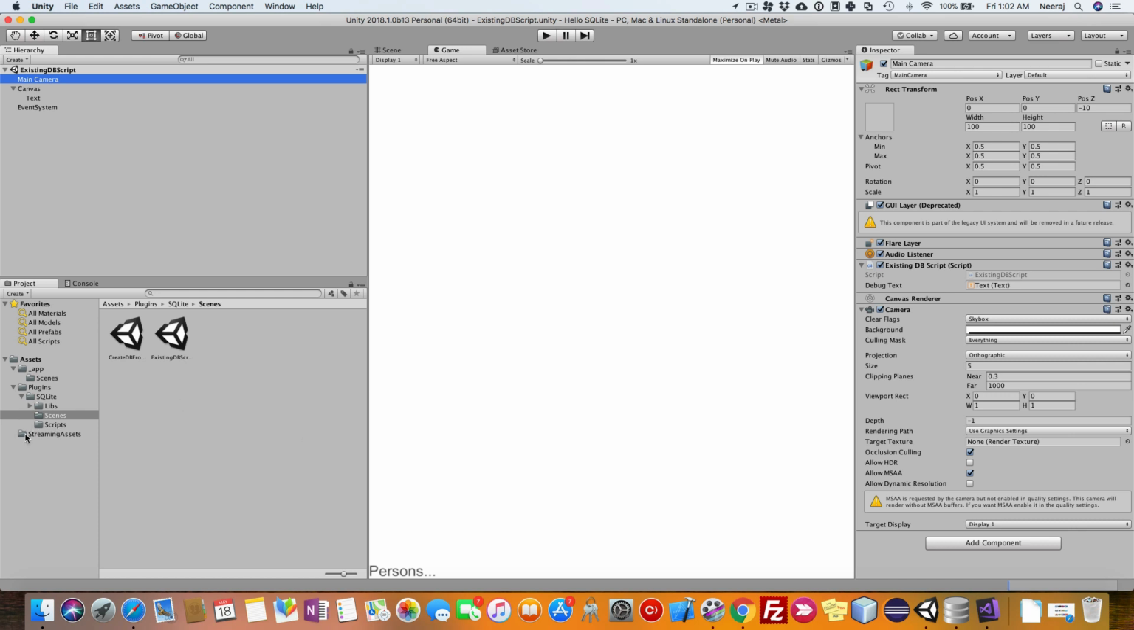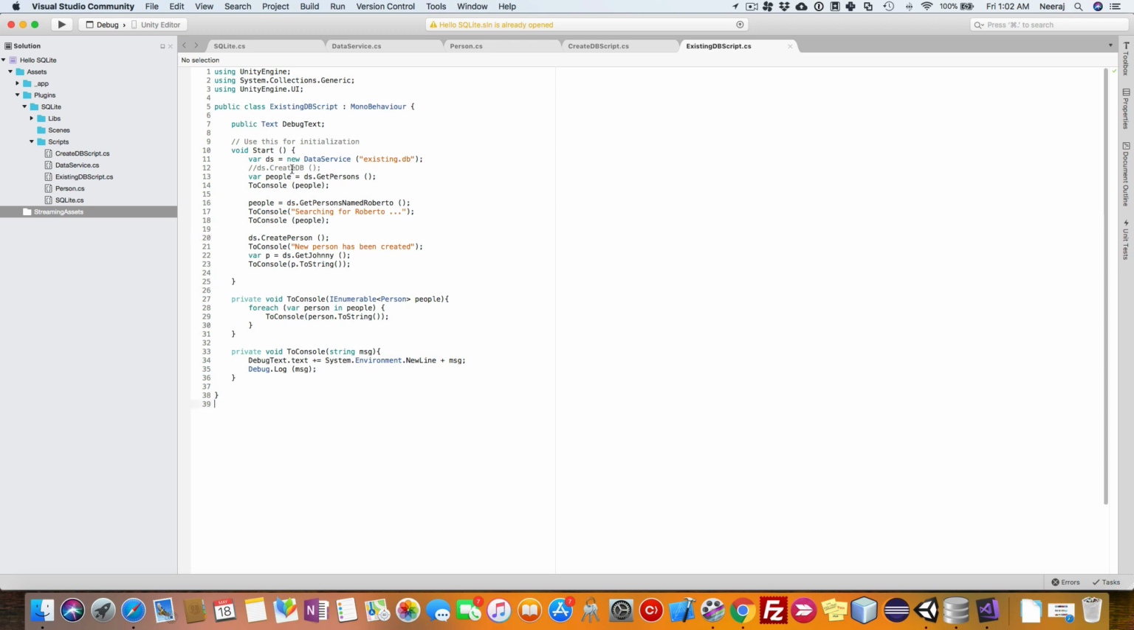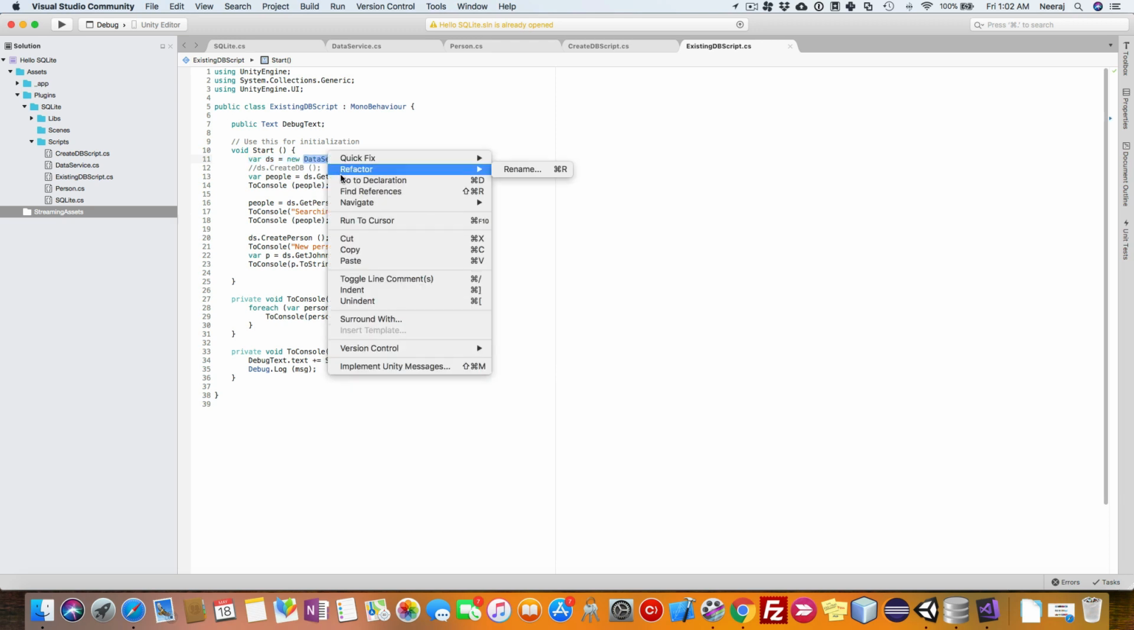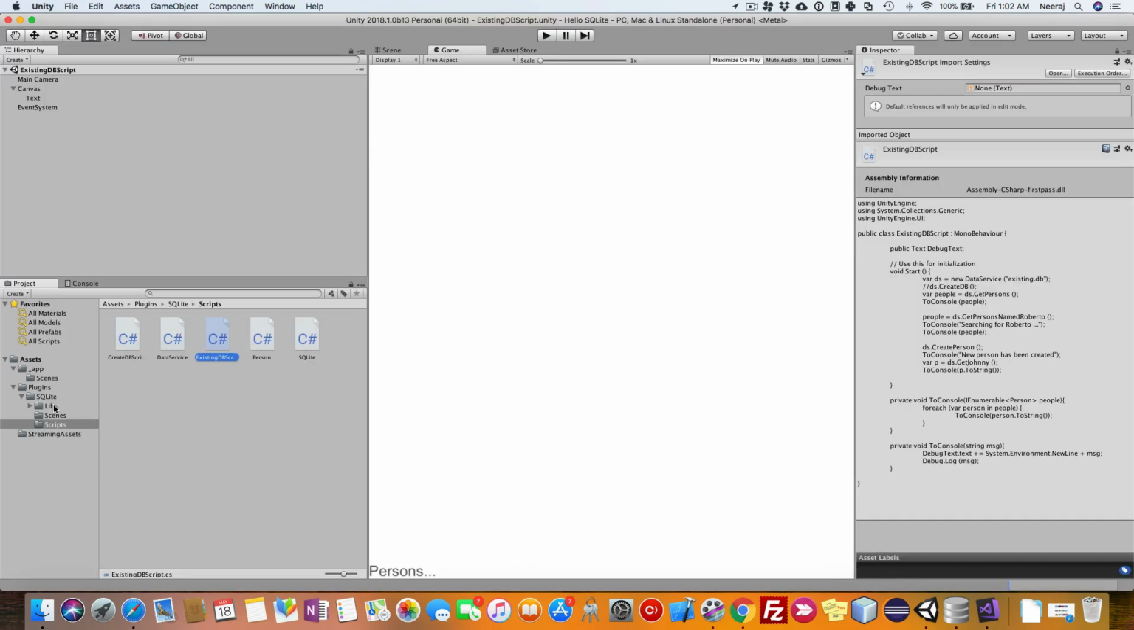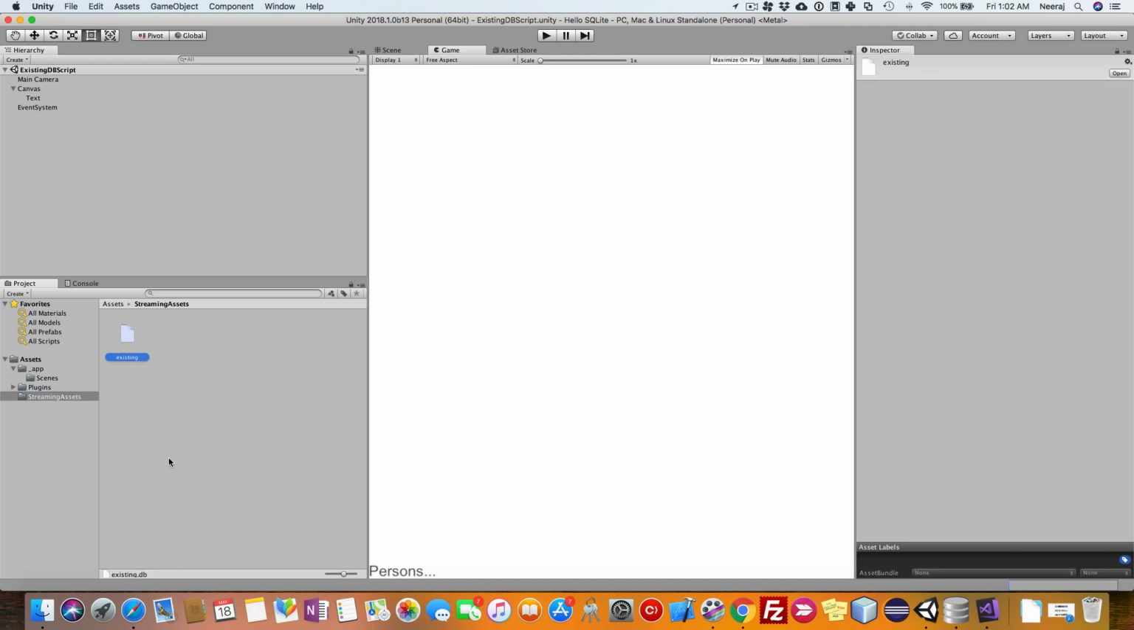Now when we go to this existing DB script, we'll see what it does. Basically, as the scene loads, it initializes the data service existing.db. Now this particular existing.db, if you go to the declaration, is in the streaming assets folder of the root assets. That's why we moved this folder here, and here it's a db.